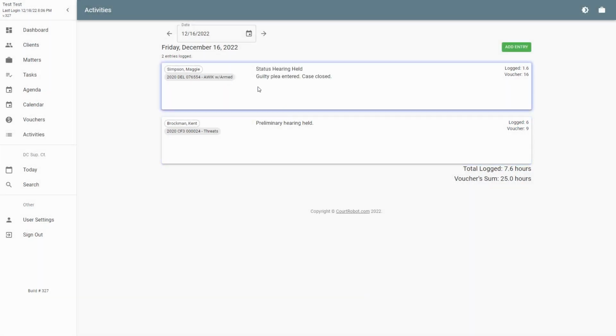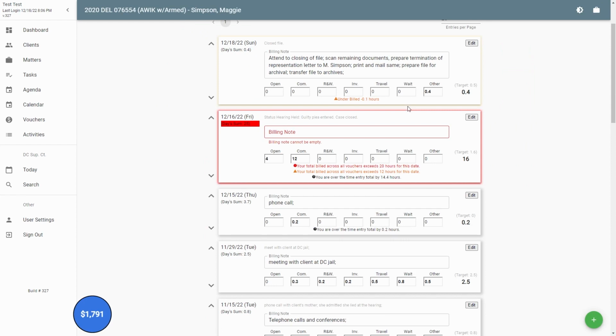If this is an error, I can fix it. The system has just alerted me to the possible error and saved me the trouble of explaining to the court how I managed to bill for 25 hours of work in a 24-hour period. Click back to return to the voucher we were working on. Let's fix our time entry.